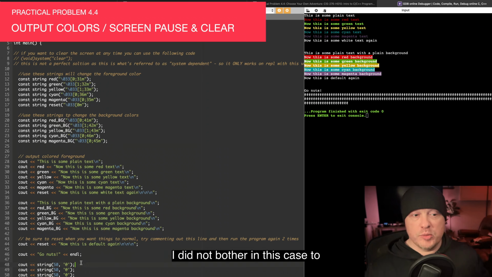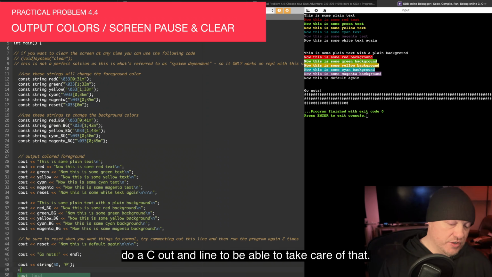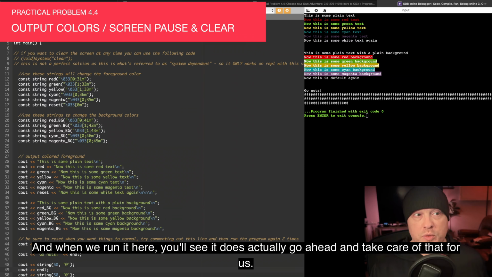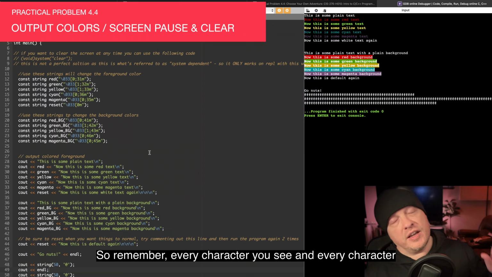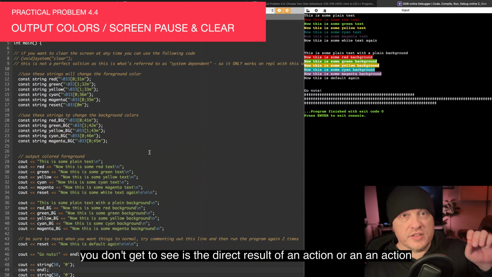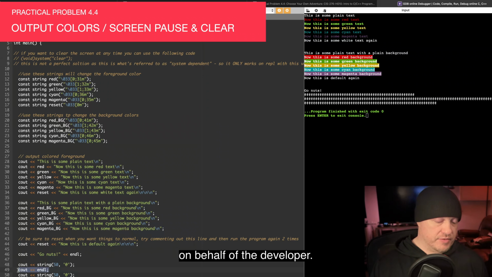I did not bother in this case to do a cout end line to be able to take care of that. And when we run it here, you'll see it does actually go ahead and take care of that for us. So remember, every character you see and every character you don't get to see is the direct result of an action or an inaction on behalf of the developer.